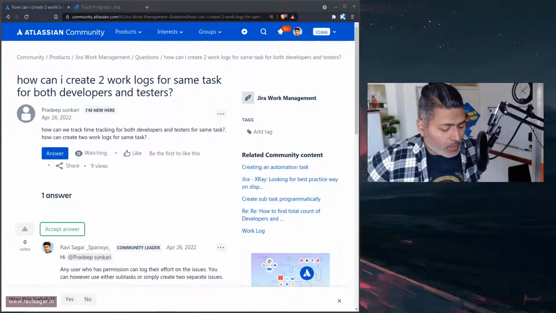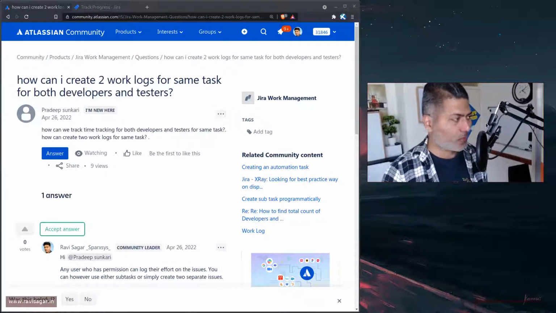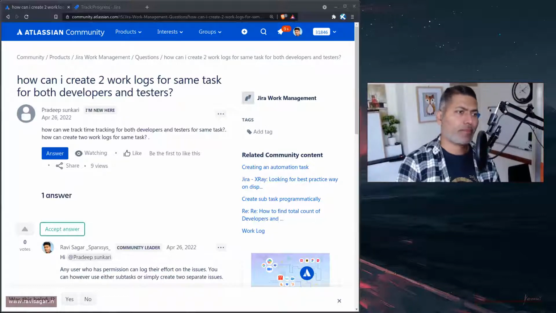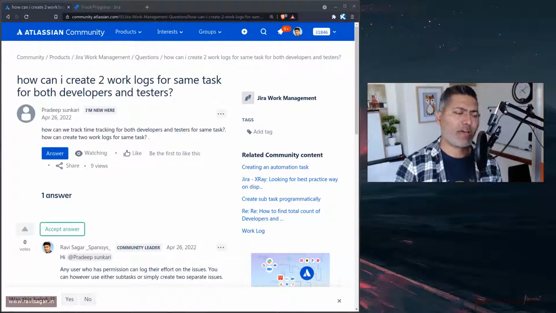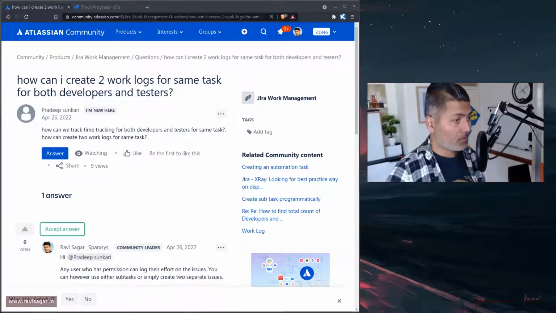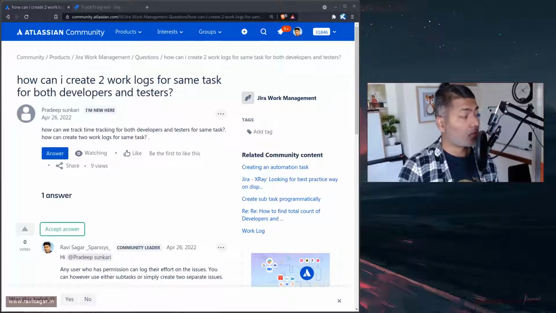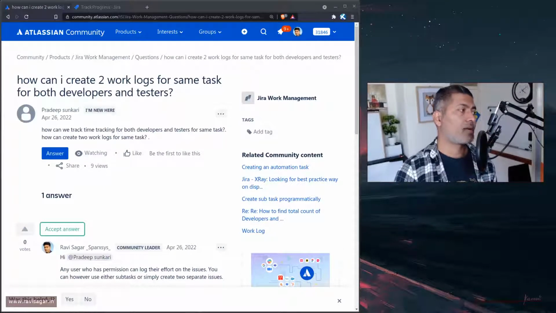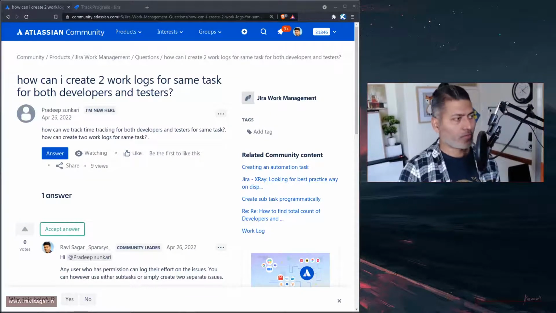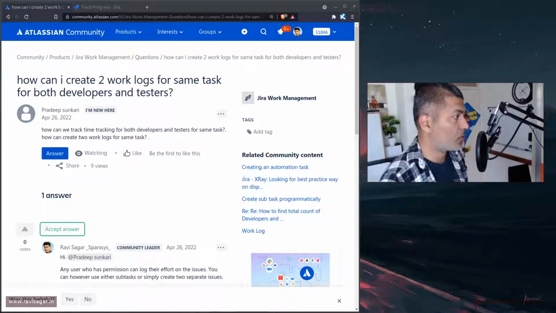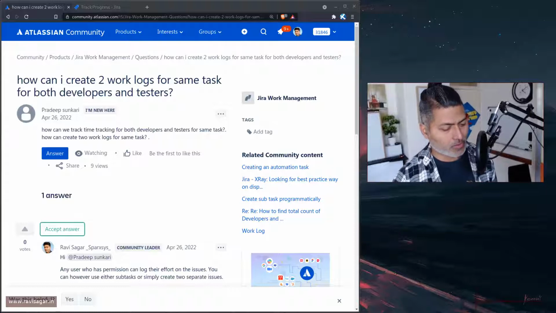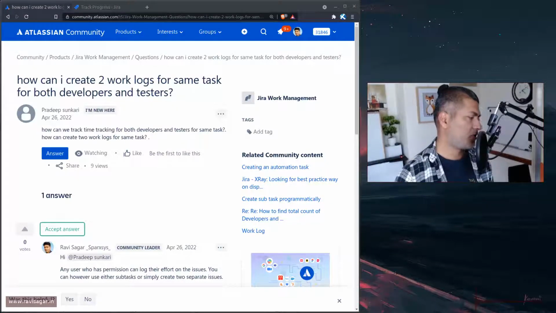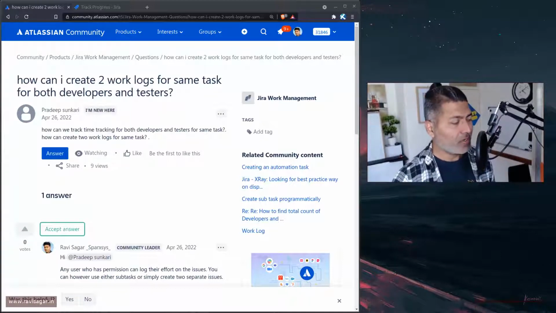So I thought I'll probably answer this question on the community because this is interesting and a very simple thing to do in Jira. Now the question, and by the way, you may have a similar question or similar needs, so hopefully this will help you. The question from Pradeep is: how can I create two work logs for the same task for both developers and testers? The question here is about work log, and in Jira the way work log works, you don't really need to have two separate fields to do it.